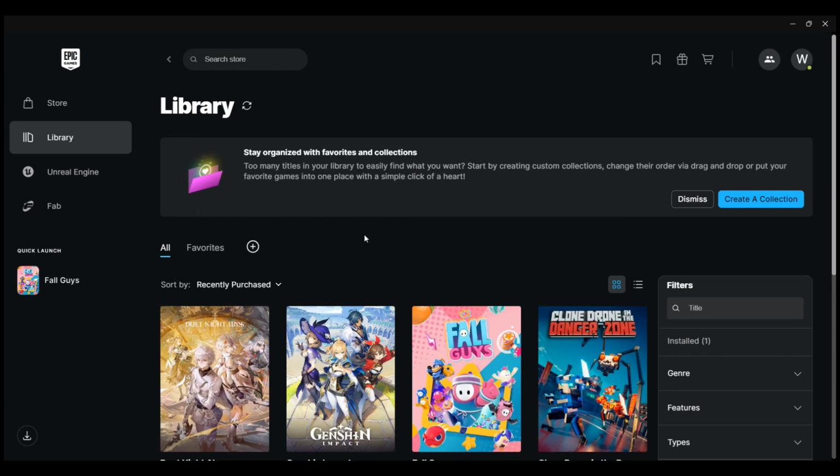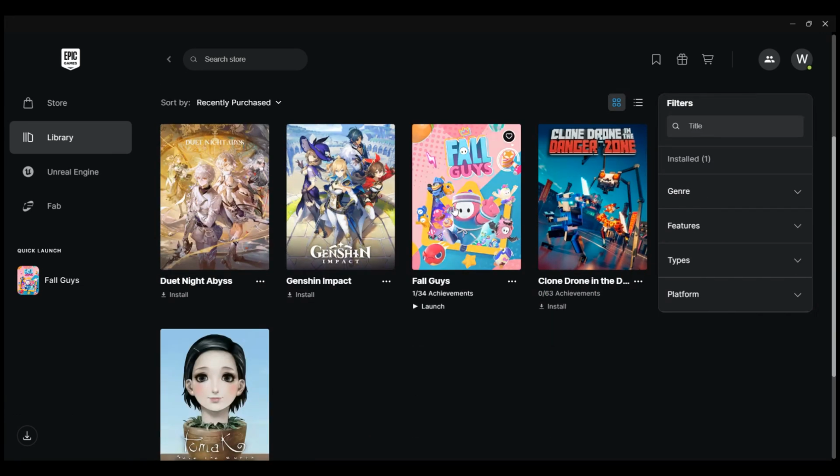Now look through the library and find the game you want to check. You can scroll through your list if needed, or use the search area if your library is large. Once you've found the game, look directly under the game's title. In many cases, Epic Games will display the total playtime right there, making it very quick and easy to view. If you don't see it immediately, don't worry.